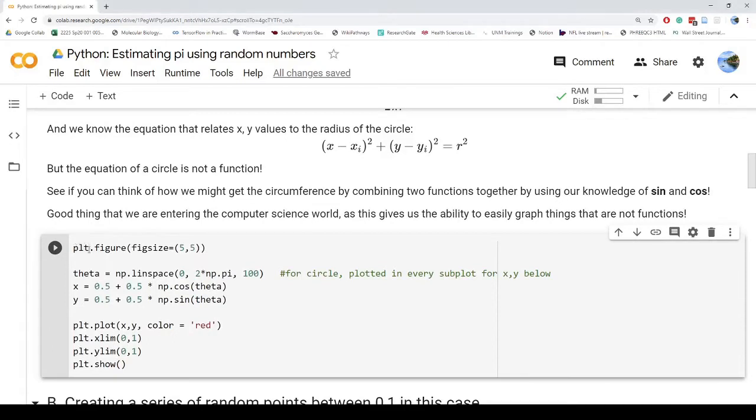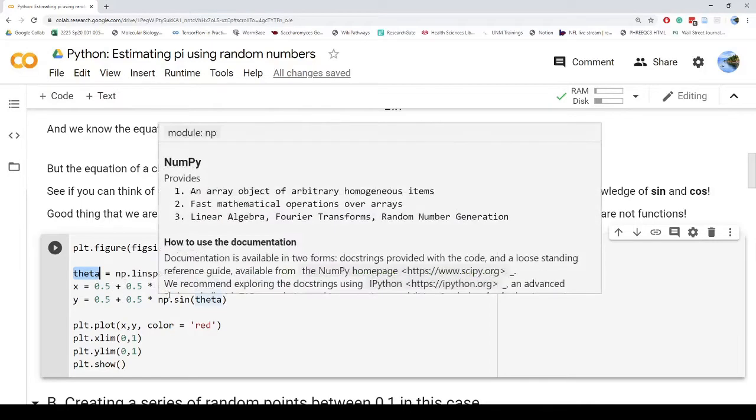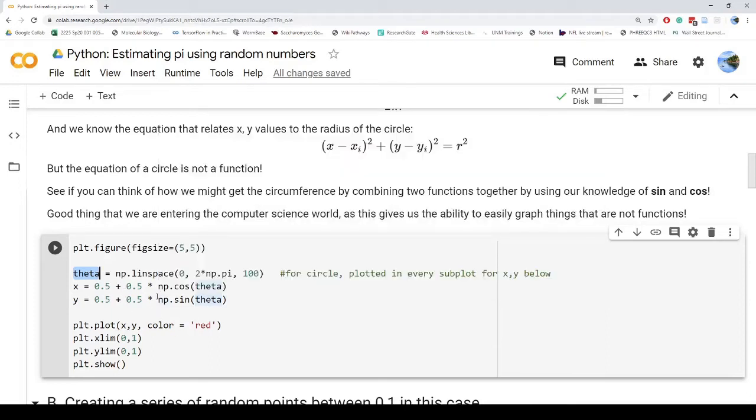We have this plt function which draws some method, and this method will give us the fig size. And then we have theta. I define theta. We use theta in trigonometry as the degree or the angle by which we want to measure some trigonometric function. Don't really worry about this stuff. I just basically make theta be a number of different points or degrees around the circle.